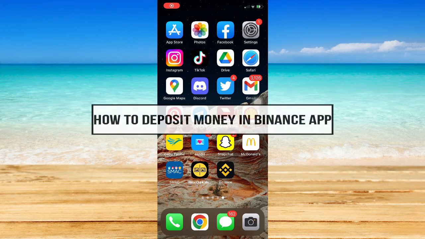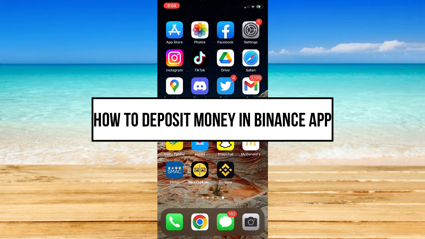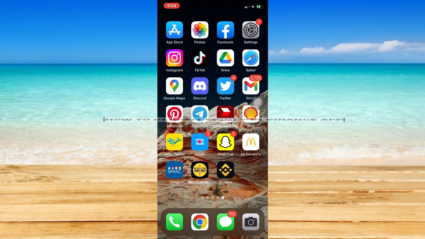How to deposit money in Binance app. Hi everyone, welcome back to this channel, and in today's video I will be teaching you how to deposit money in Binance app. So let's begin.